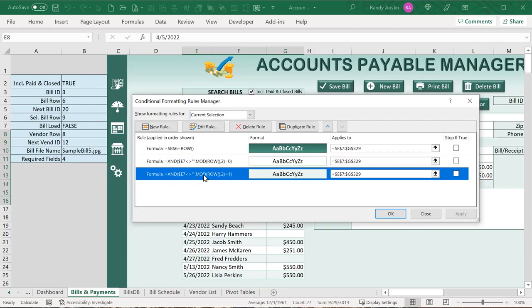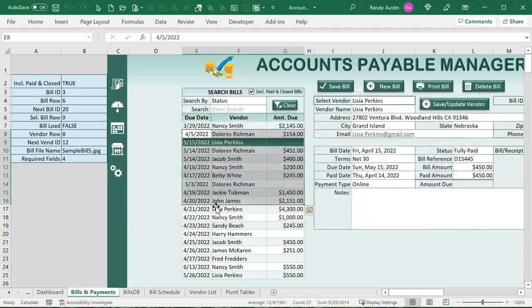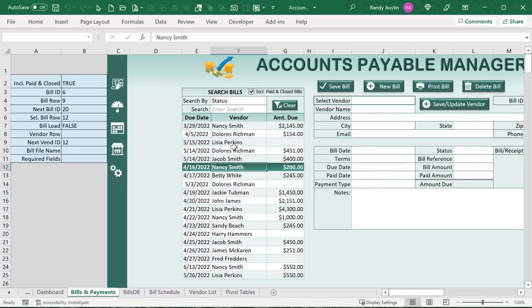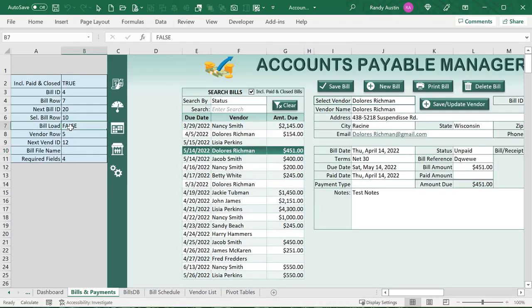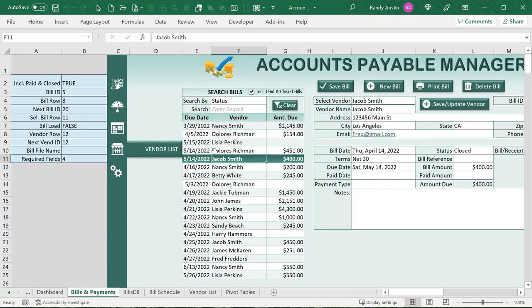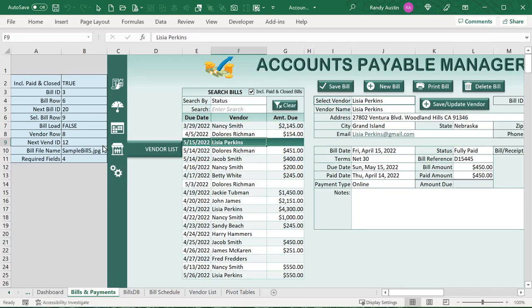And for odd rows, we're going to give it that color green. That's how we're going to get this alternating row look, this professional look. Great. So next up, I want to know if it's going to be loading or not, right? When we load it, that's going to go to true and back to false. I also want to know the vendor row.